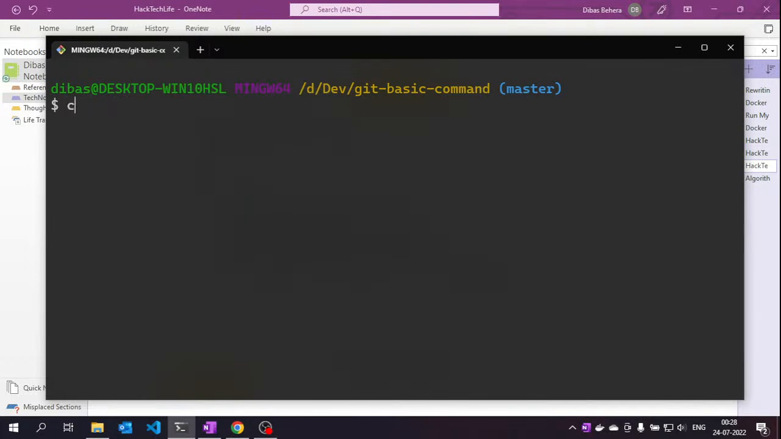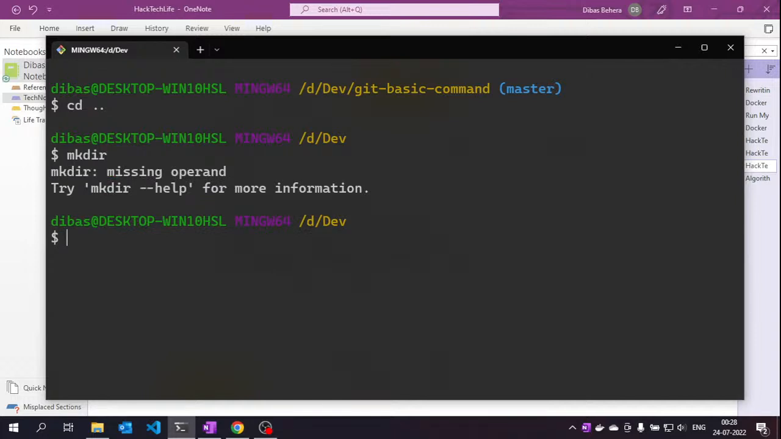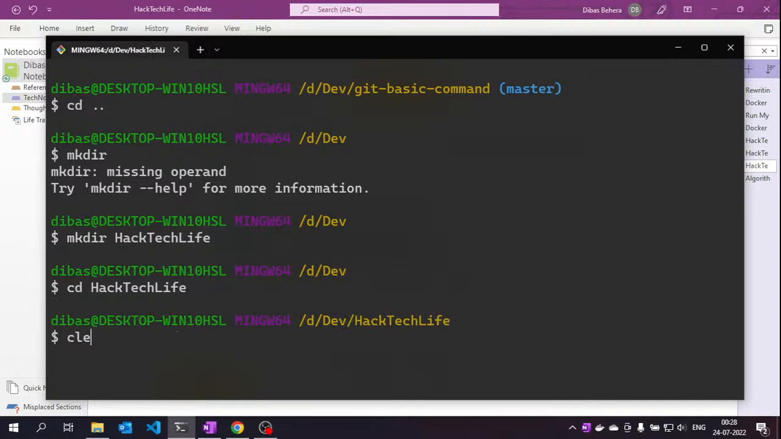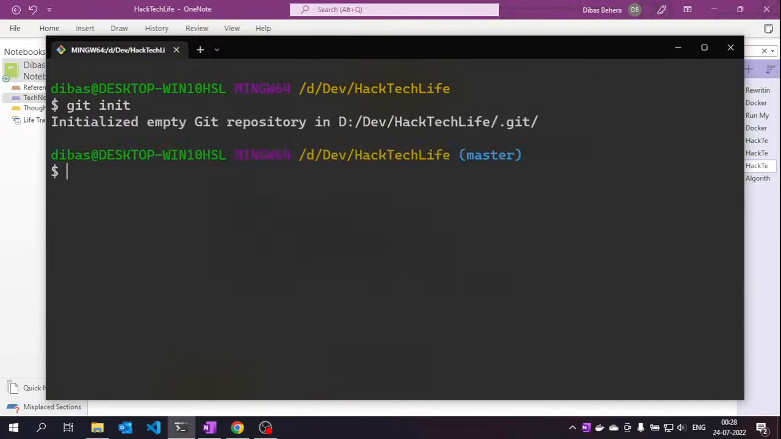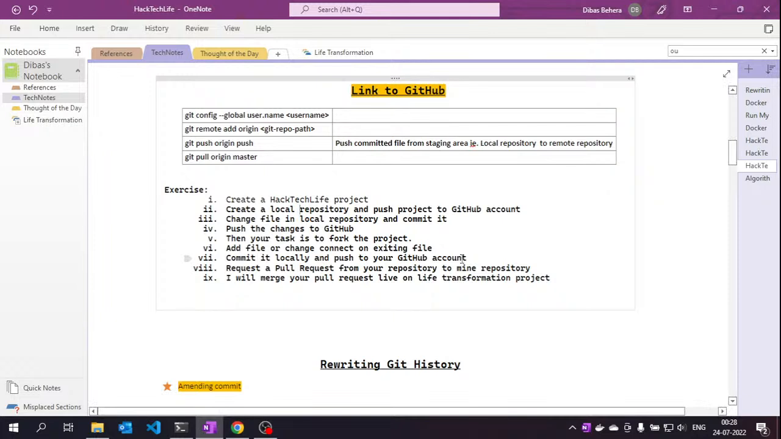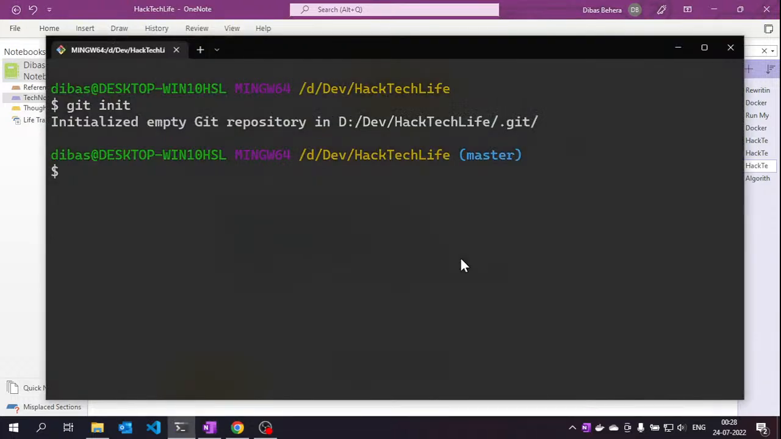Let's move out of this project and create this folder. Let me type git init. What it will do is create a git repository. Okay, now our git repository is there. Now our task is to push to the GitHub account.